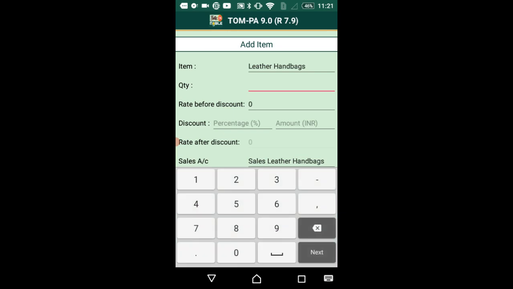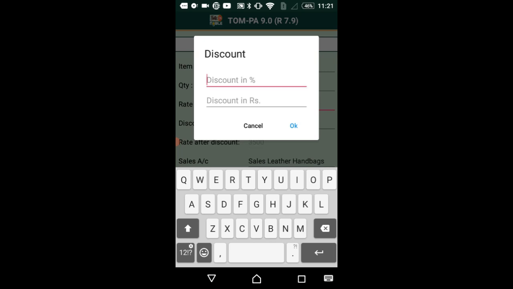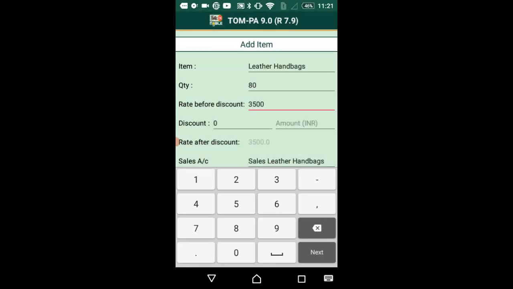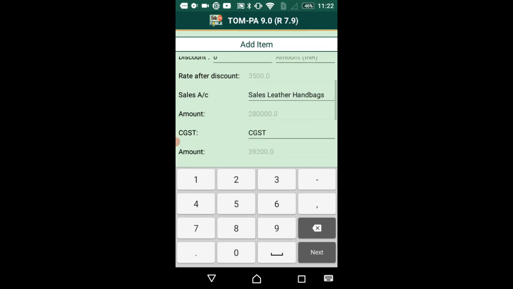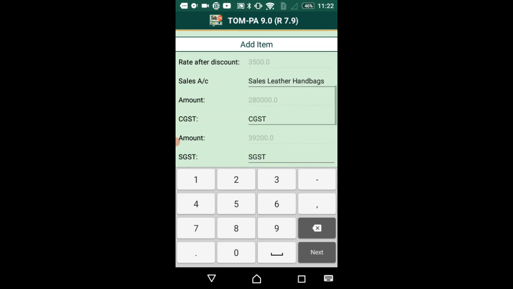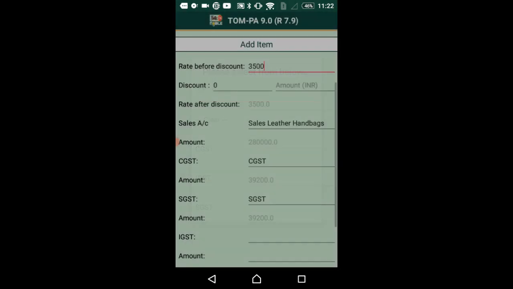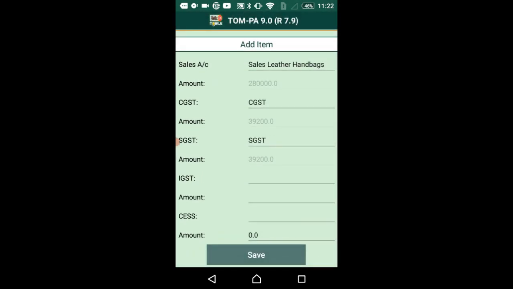Quantity write 80 and write the rate, that is 3500. Discount percentage will be 0. Click on OK. Sales account is also selected automatically. The amounts are calculated automatically. Again remove the cess and click on save button to save this transaction.